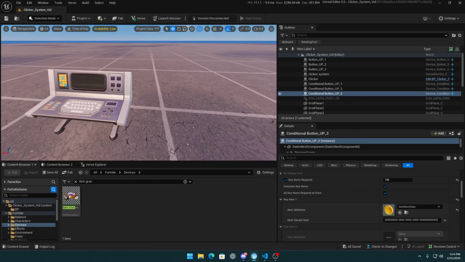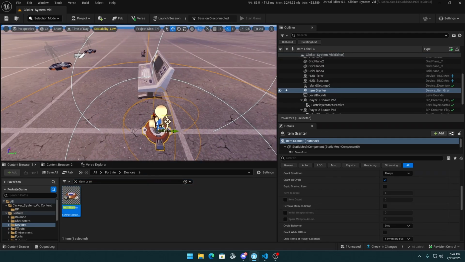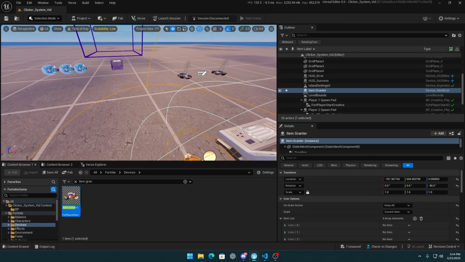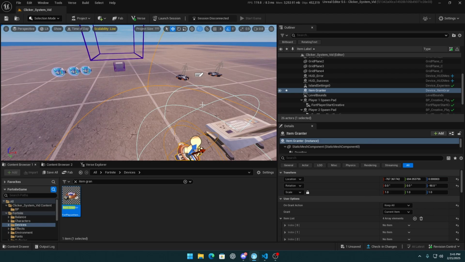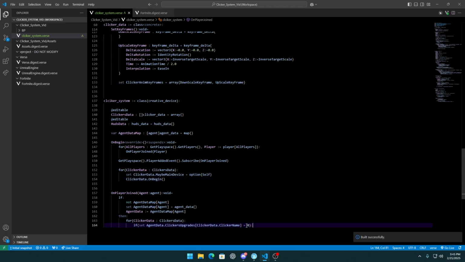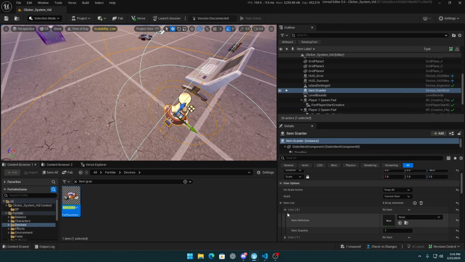And now it's really important, so I want you guys to listen. On grant action we want to keep all, grant current item, and we want to add how many upgrades you want, +1. That's because the 0 is the default one, so the 0 without the upgrades. As you see, this is the default upgrade, the 0. So the key item on index 0 is our default upgrade.